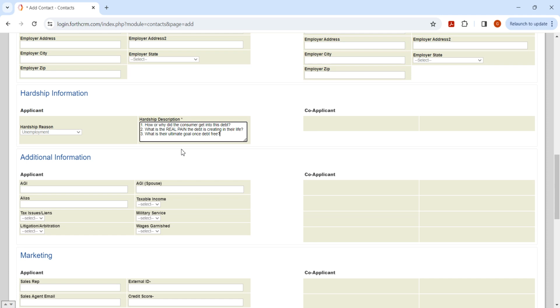Number 1, how or why did the consumer get into this debt? A lot of folks I know currently is due to either COVID, loss of job, something to that extent. What is the real pain the debt is creating in their lives? Meaning, talk about and enter some notes and discuss with the consumer what's the real pain it's creating in their life as far as the stress or tension it's creating. They're on the verge of divorce because this debt is just creating so much stress in their lives that they can't pay their bills. They're having to work 2, 3 jobs, so they're coming home, they're just arguing, whatever the case would be. And number 3, what is the ultimate goal once they're debt free?